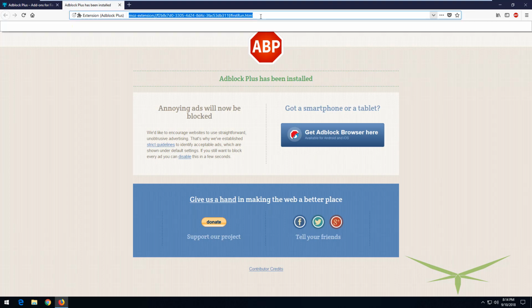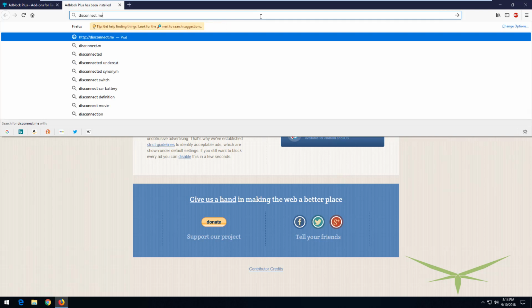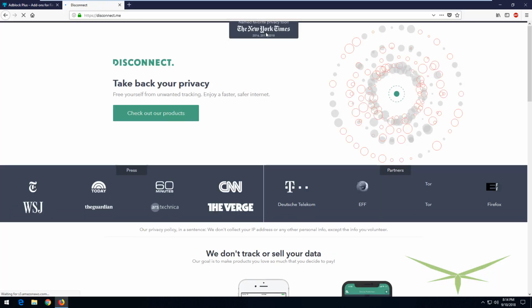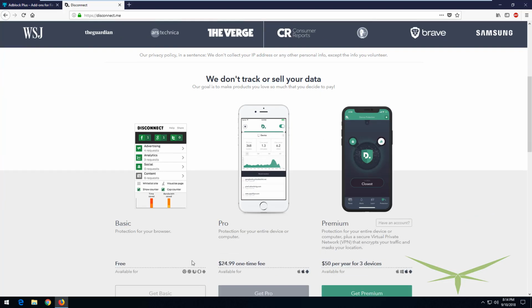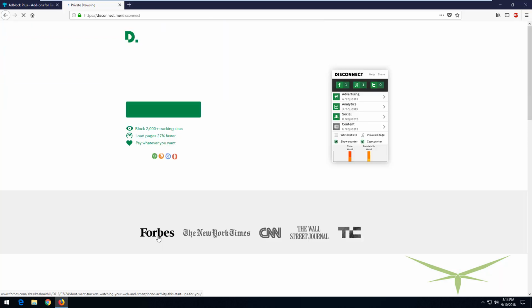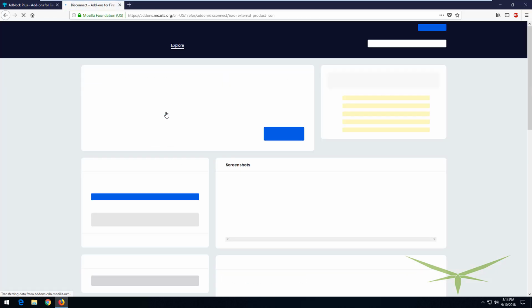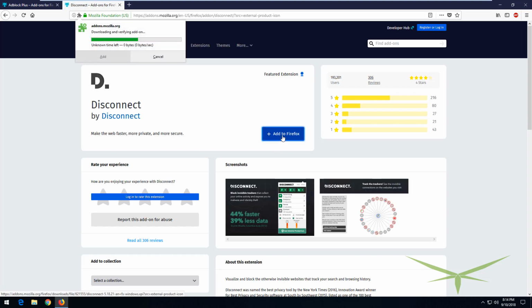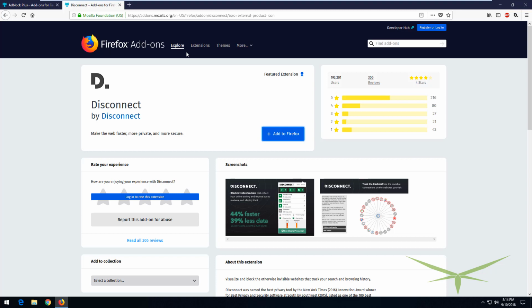Now let's go to Disconnect Me. And we go down, same exact thing. Get basic, get Disconnect, add to Firefox, add, okay. And are we done? Yes, we are. So we've got Adblock Plus and we've got disconnect.me over here. You can see the add-ons. It's exactly the same as Chrome. They function the exact same way. I'm not going to demo the sites again. You've seen it. You know what they do.